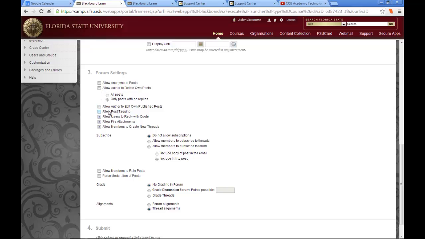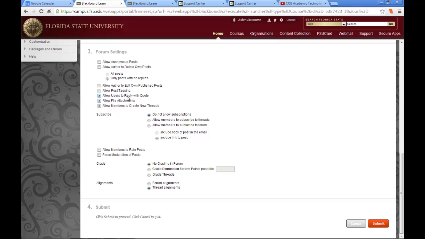The other options that are allowed down here is allow post tagging. This allows students to put in certain keywords to make their posts searchable within the forum. Something that's not really used all that often, but it is a very cool feature if the students do choose to use it. Allow users to reply with quote is simply allowing users to include either all of the text from the person that they are responding to or from the prompt even in the reply that they generate to the forum.